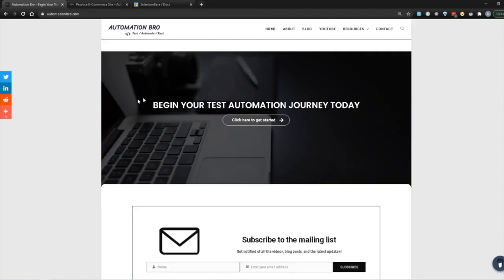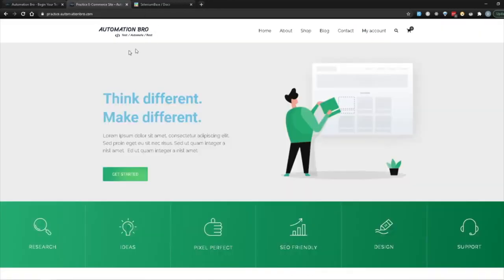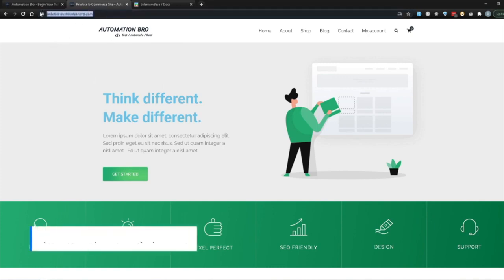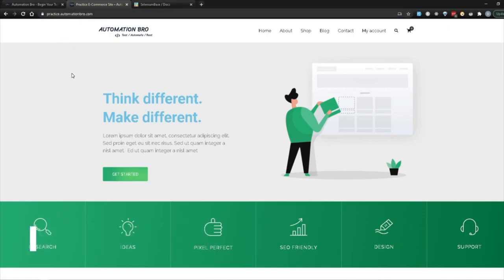Okay, so once you're here on this website, go to the resources section and click on the practice e-commerce site. Once you do that, it will open up this new website for you. So we will be using this practice e-commerce site, and the URL for this is practice.automationbro.com. So it's built on WordPress and it has multiple functionalities that you would see in a typical e-commerce website, such as you can add or remove items to the cart, you can see your cart total, check out with some fake payment option, and some basic features like login and registration. So this is a full complete website.